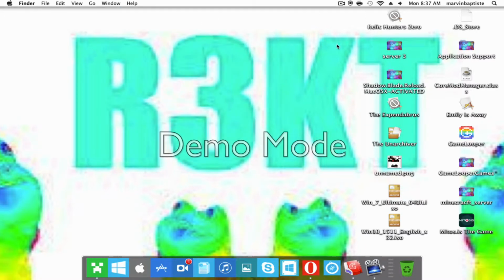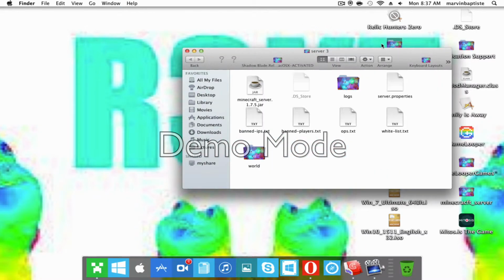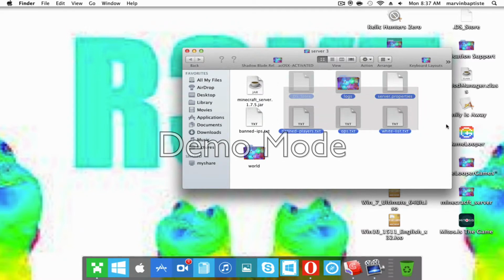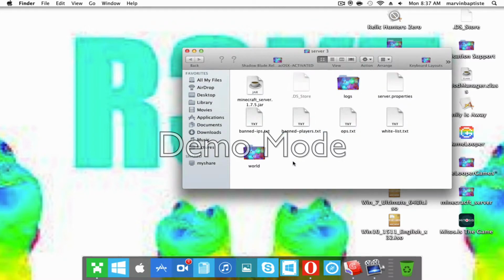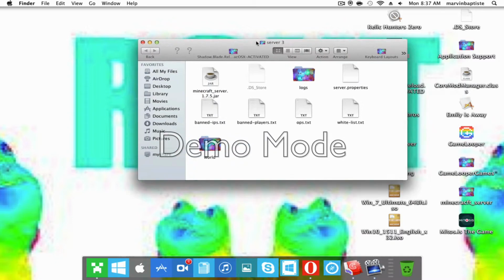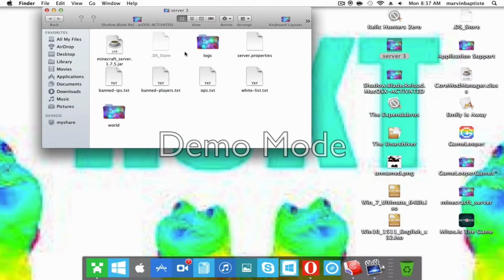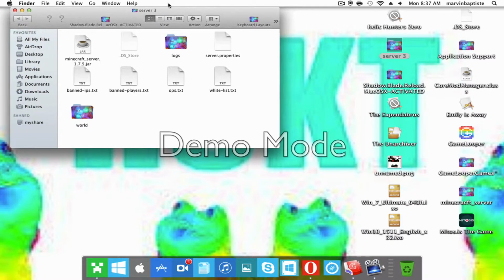And once it's done, it should give you all these different things in your folder: banned players, options, whitelist, server properties, banned IPs, world, or something like that. So, everything's done, everything's set up. Once it's done, if you bought Minecraft, you don't need to do anything else. All you need to do is go on Minecraft, put localhost, and then you can join your server.